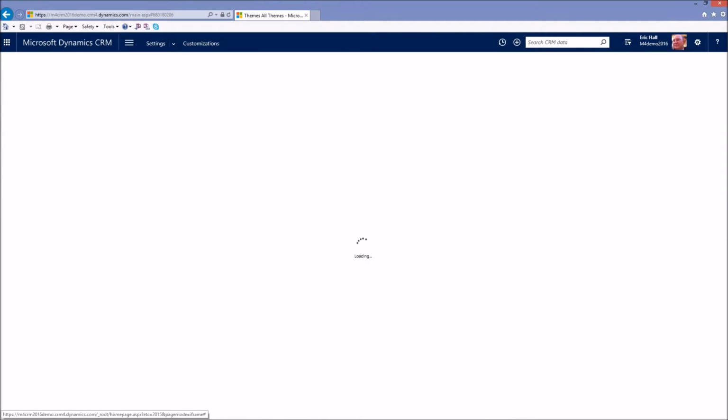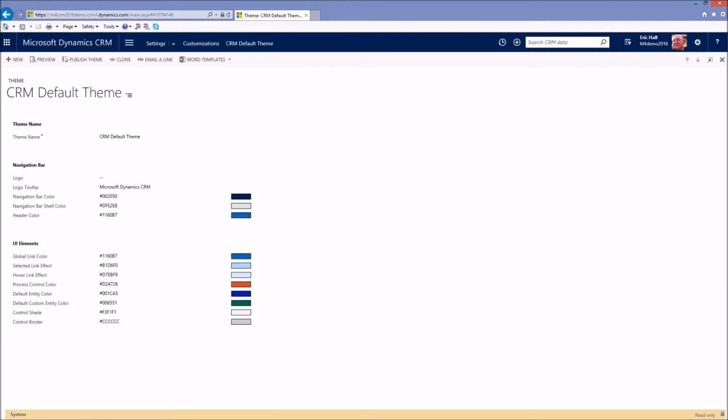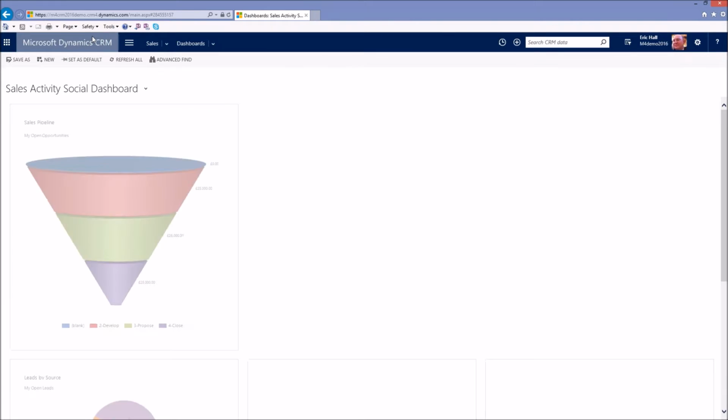I'm going to have a look at the default theme to show you what you can change, but you can create as many iterations as you like. In this case, I can now change the logo, I can change the color scheme for the navigation bar, and also across the entire user interface, I can change my color scheme to reflect my corporate branding. I'm going to dive back to the main area.